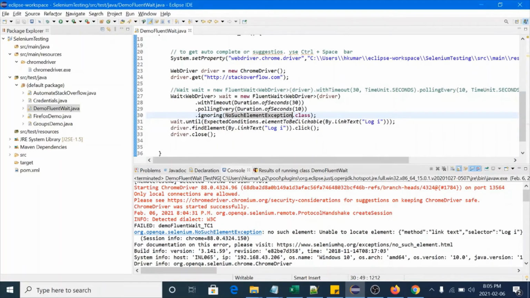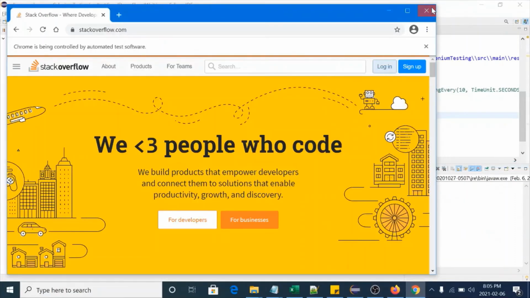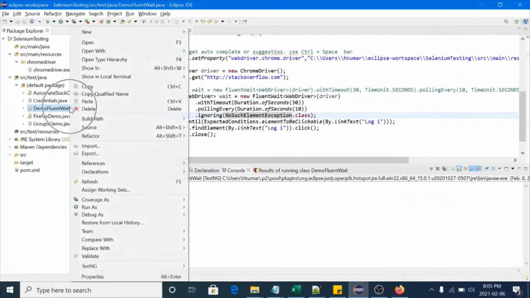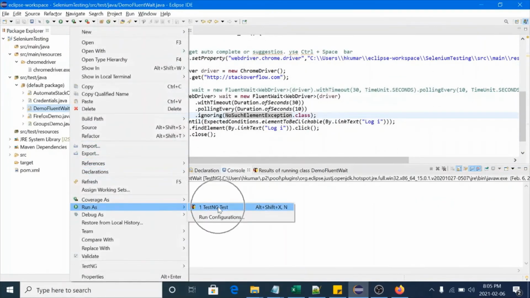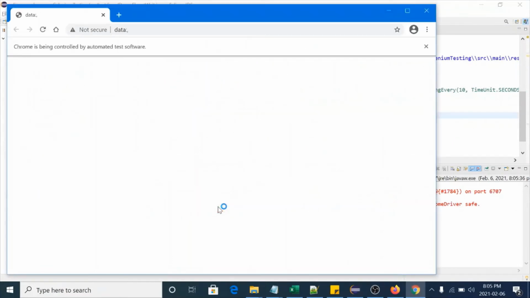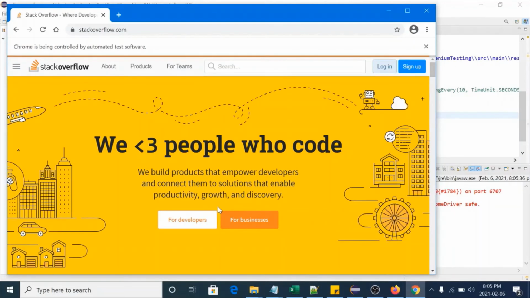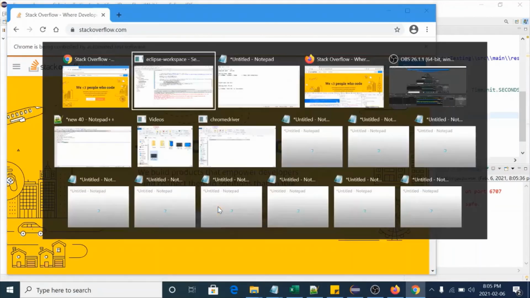Okay, and let's run this again. Let me clear this output. Let me close the browser and let me launch this again. Run as TestNG. So it's launching Chrome browser and opening stackoverflow.com. Now it is waiting to find the element, the login button.